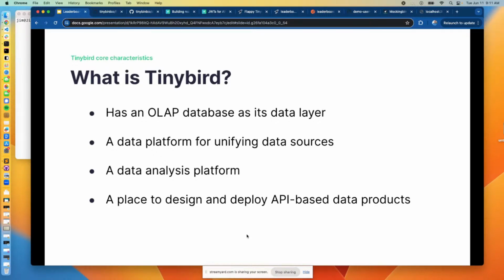And also, finally, a place to design and deploy API-based data products. Tinybird is used to publish high concurrency, low latency data APIs. And these APIs are a powerful and standardized way to share transformations created in Tinybird. And you can build these, what we call pipes, and deploy them as fully fledged and documented data products. So you write the SQL, you publish the query as a dynamic API, and share it with other stakeholders.